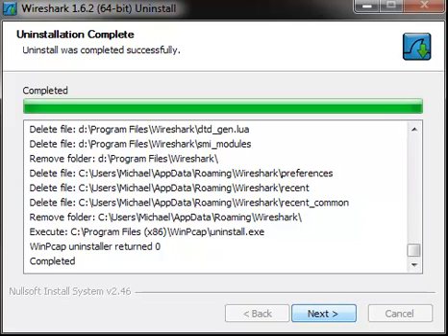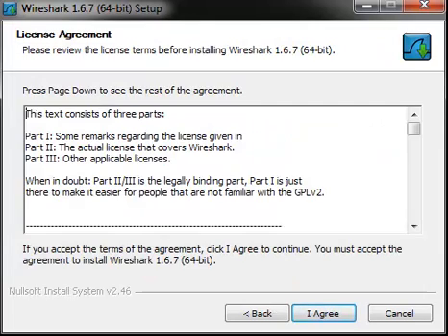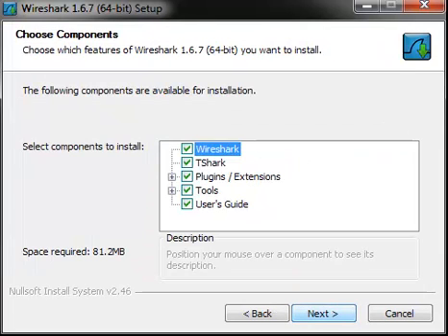This is a short video that will show you how to install Wireshark and how to capture data from it to send off for analysis.